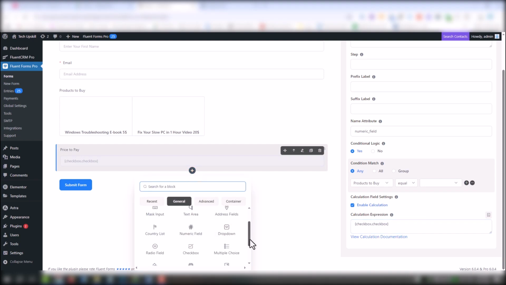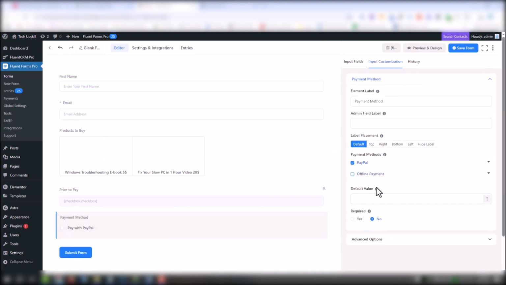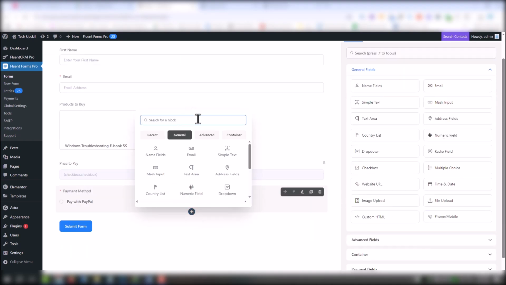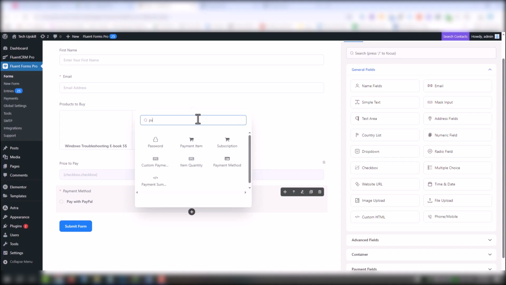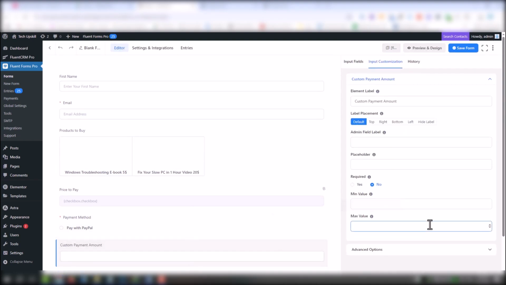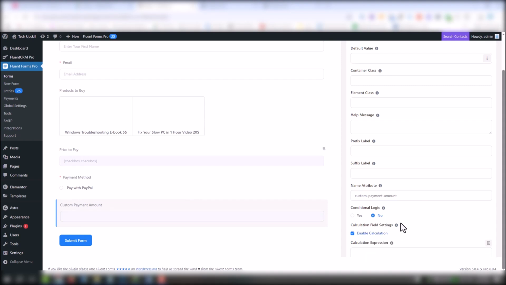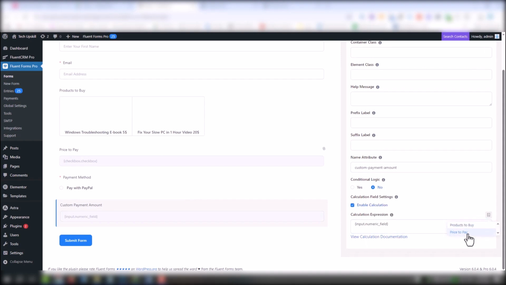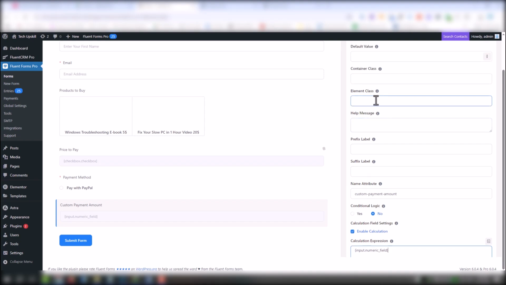Next, I will add the payment method and remove the offline payment option, making the payment method required. Then I will add a custom payment amount field, enable calculation on it, and set its value as a numeric field. After that, I will change the button's name to Direct.